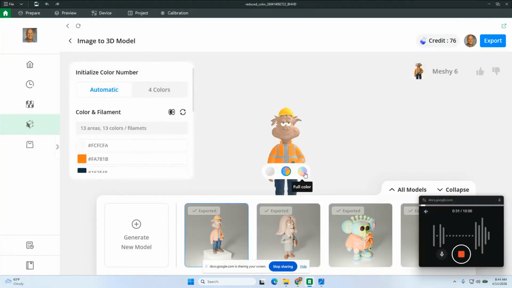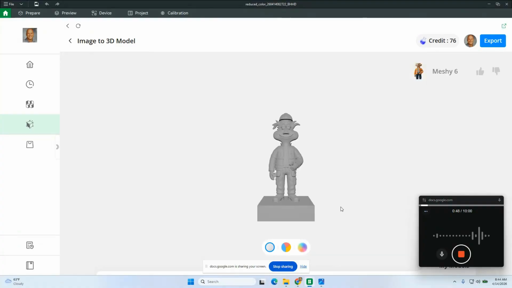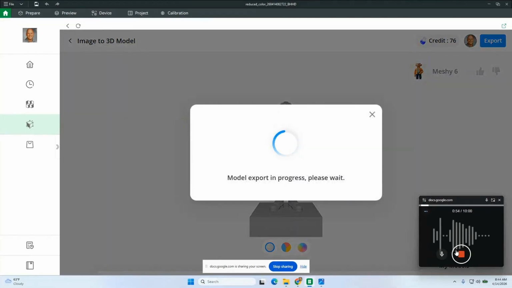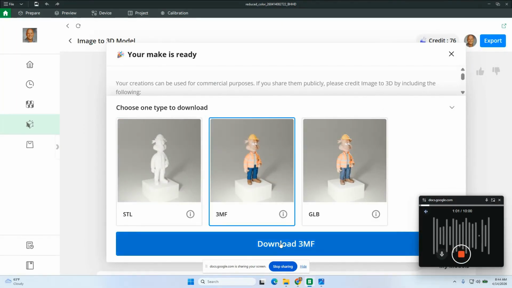And once that is done, we end up getting this guy. He has full color, reduced color. We're just going to go with the mesh. And then what I can do is export up here on the top right. And I want to use the X1C for that. All right, so once I got this, it still has that stand on there, but I'll get rid of that. Go to 3MF, and then we're going to download that. The reason we're going to do that is because it will throw it right into Bambu Studio.